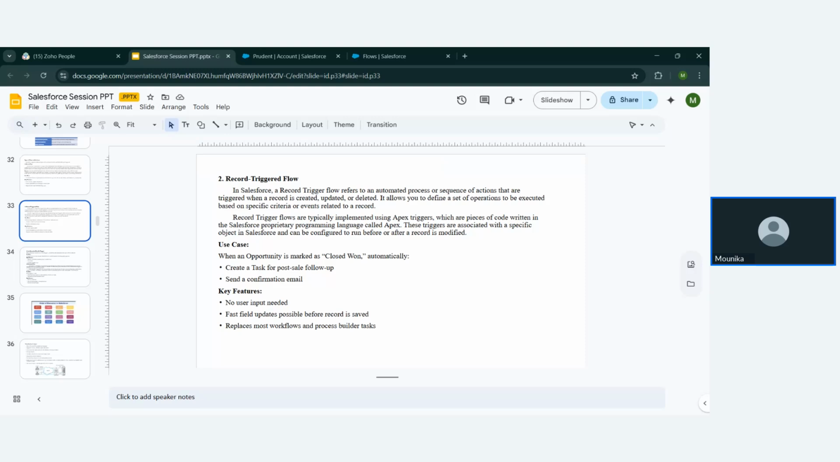Whenever an account is created, we need to create a contact record. So this record triggered flow will be triggered whenever the account is added to the database. Whenever the account is created in the database, then the trigger will be fired and the contact record will be created. Now let's create a record triggered flow. It allows you to define a set of operations to be executed based on specific criteria or events related to a record.